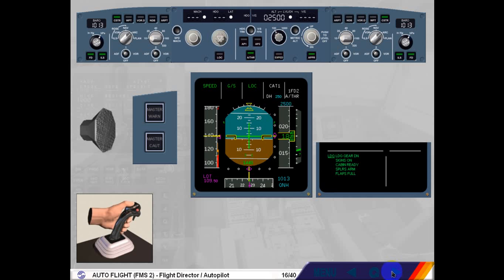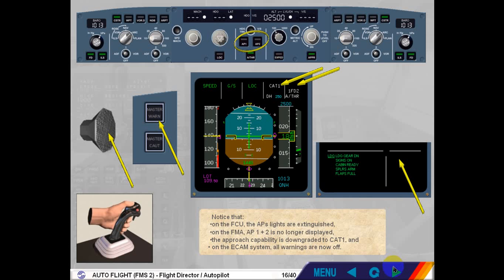Notice that, on the FCU, the autopilot's lights are extinguished. On the FMA, autopilot 1 plus 2 is no longer displayed. The approach capability is downgraded to Cat 1, and on the ECAM system, all warnings are now off.